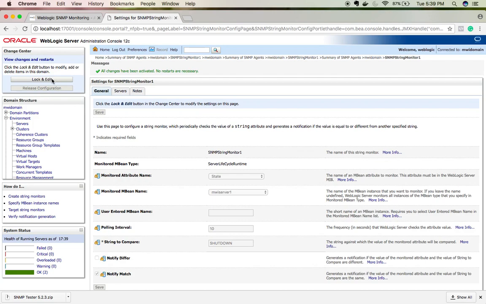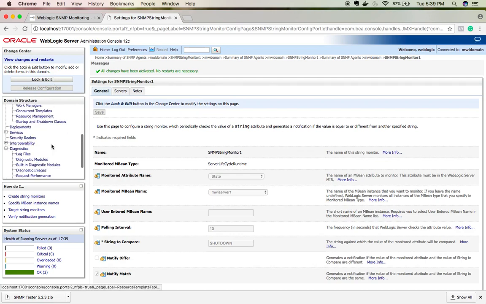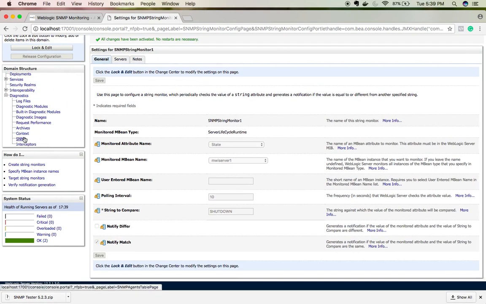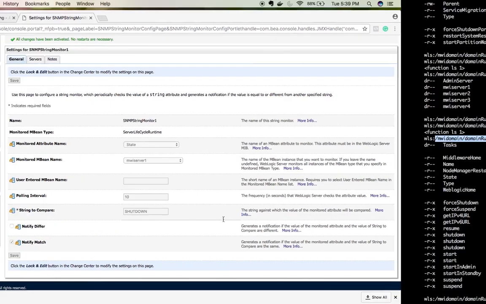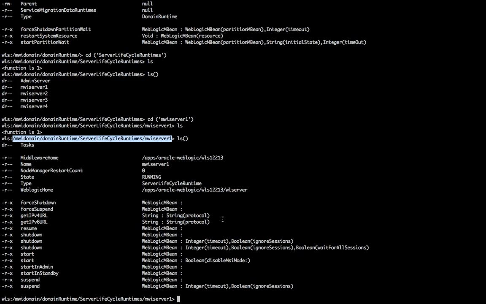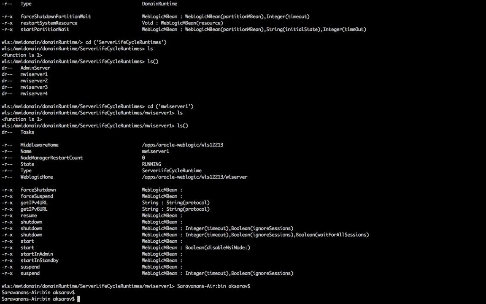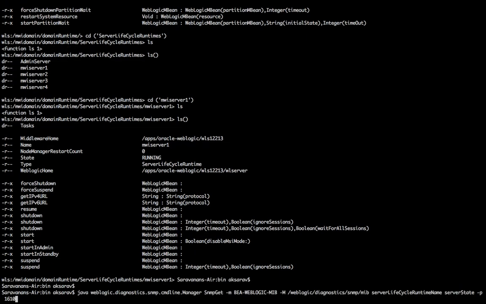Yes, we have activated the changes. No restarts are necessary. Now WebLogic is actually giving us a tool called SNMP command line manager, through which we would be able to check whether the trap is being received or not. We call it the SNMP trap monitor. So I'm just coming out of WLST. I have SNMP here.